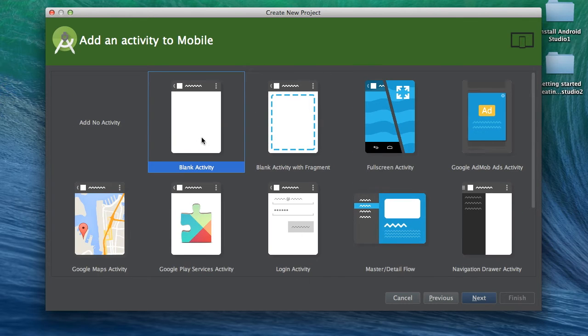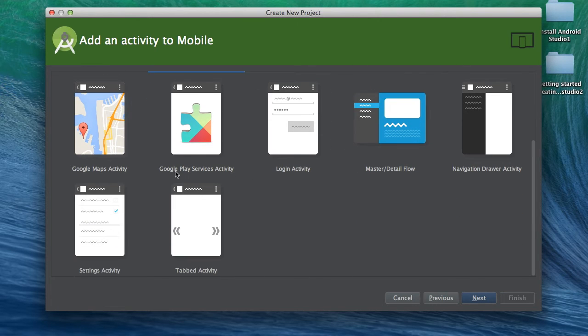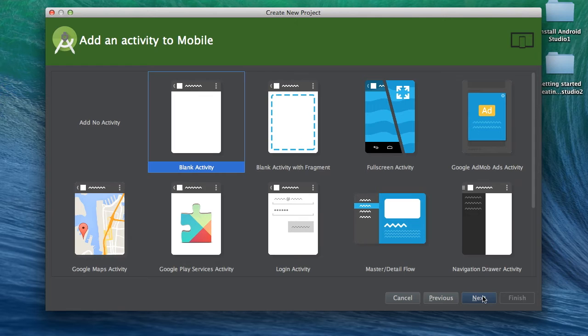We're just going to do blank activity because that's the purpose of this video. We could do no activity, but then there's just nothing happening in our project, and we don't want that. And also there's all this other stuff, but we'll explore that later.